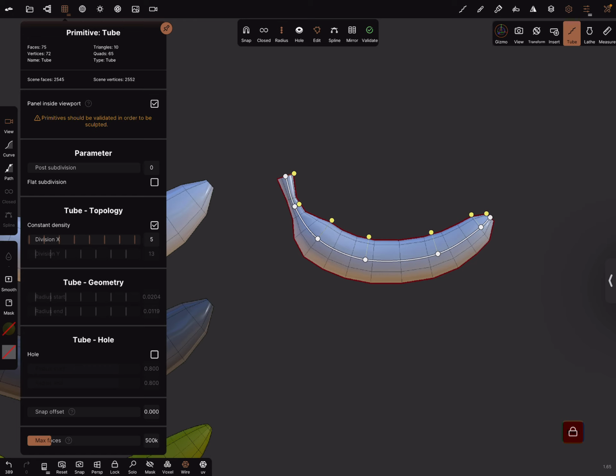At the top there's a spline function. You can use it also to make the curve a little bit smoother, like this. And when you're fine with your shape, you can validate the object. Press validate.